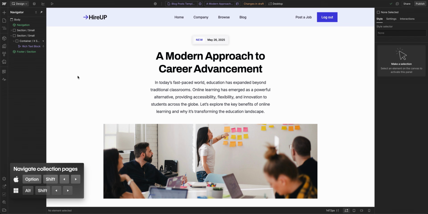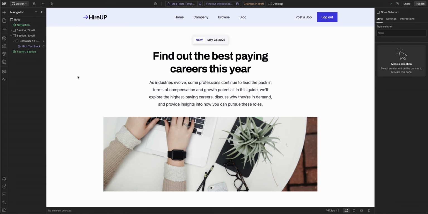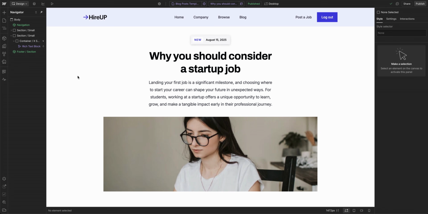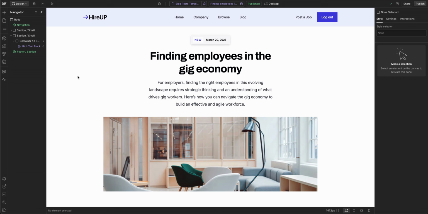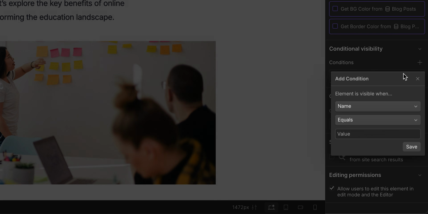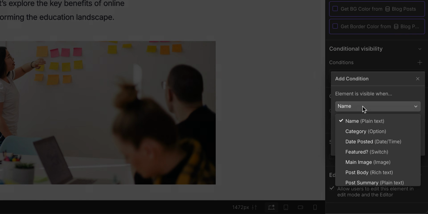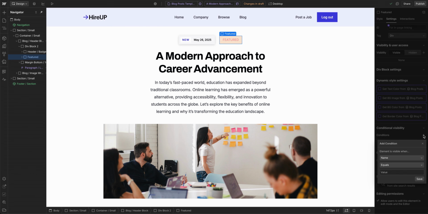Holding down Option and Shift and using the arrow keys, we can cycle through each blog post. Notice how the layout stays consistent, but the content we just bound updates on all of these pages. But if you want to make some slight variations from page to page, you can use conditional visibility to show or hide elements based on the content in each collection item. For example, we can make it so that this element is displayed on this collection page if this field is switched on.